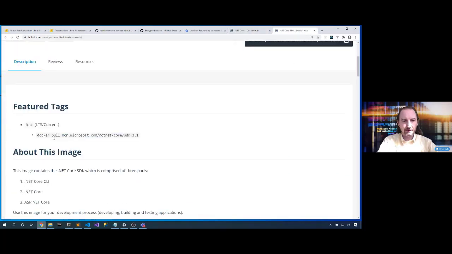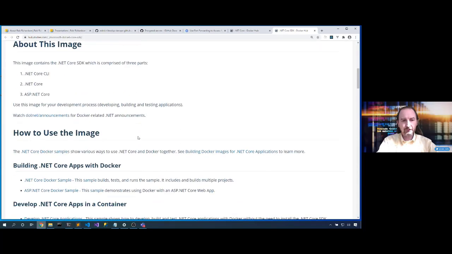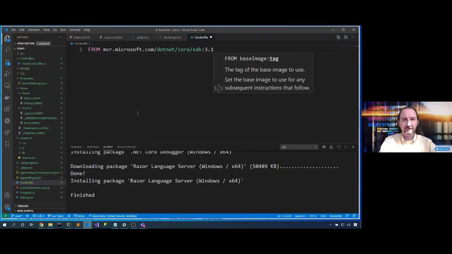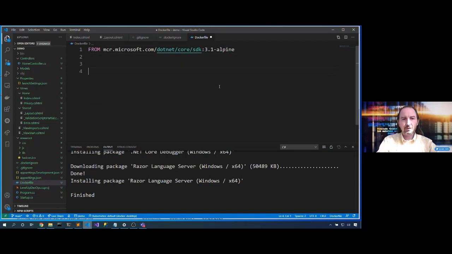Okay, so it says docker pull, and here's the thing. If we scroll down a little bit, we can take a look at some of the tags. There's 3.1, there's latest, there's 3.1-alpine. Alpine is based on Alpine Linux, and Alpine Linux is really tiny. So let's actually use the 3.1-alpine build. That'll make our image a little bit smaller. So 3.1-alpine.